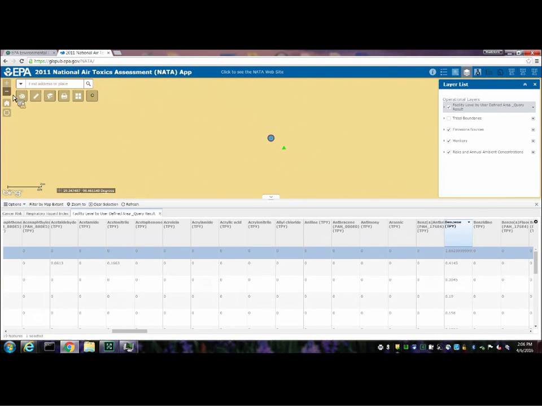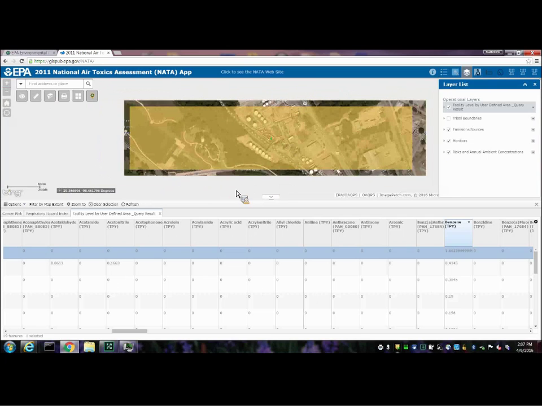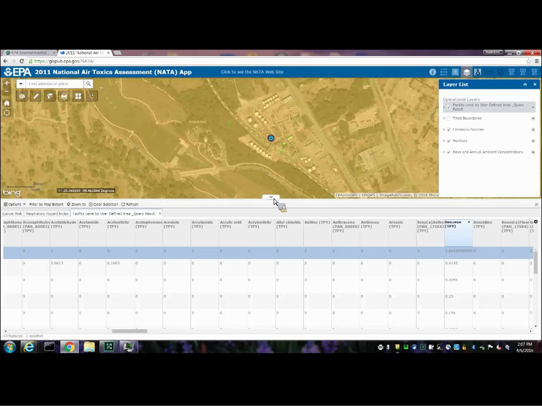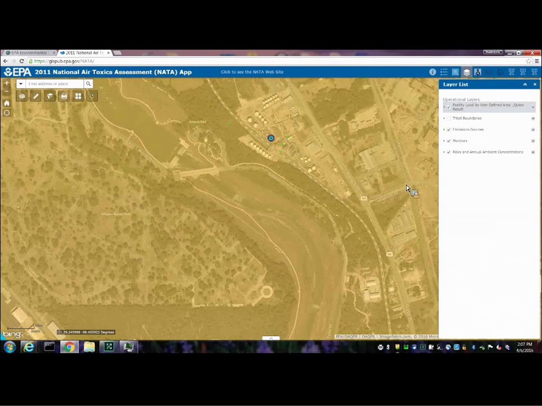It always goes in too far, but you can zoom out some, and you can see that facility. Okay, tank farm or something. We could click on it, but in the interest of time, I think we'll move on.